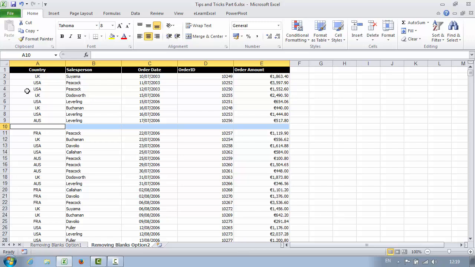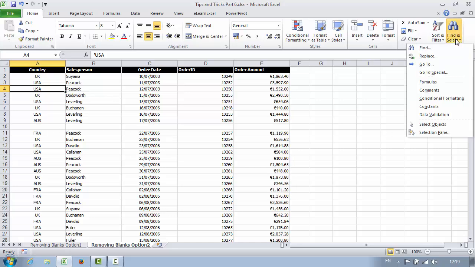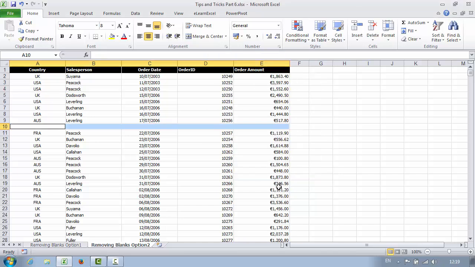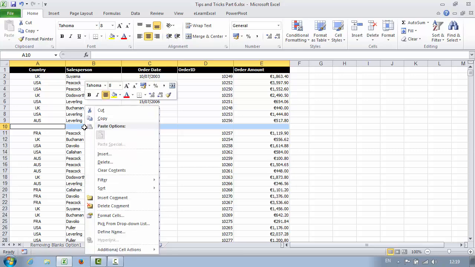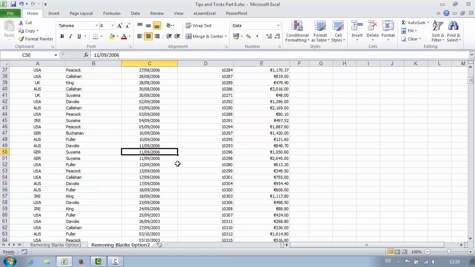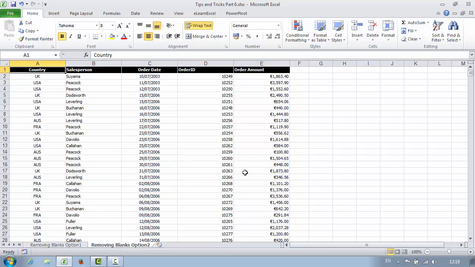But in a lot of cases you should be able to just simply click anywhere inside your data, Find and Select, Go to Special, Blanks and click OK. Because once I've done that, I go to one of these blank rows, right click, and go to Delete. Shift all my cells up, please, all the blank rows up, click OK, and you can see it's now gotten rid of any blank rows within that data. So there you have it, 2 nice easy ways of deleting blank rows.